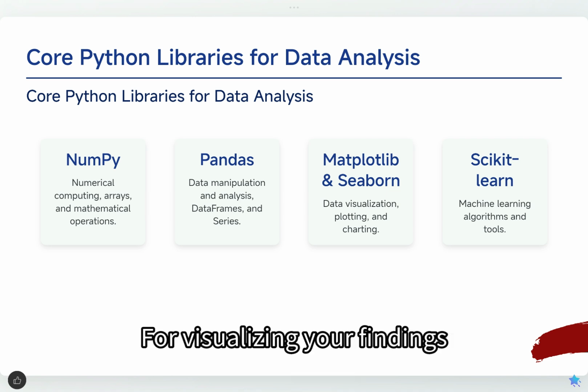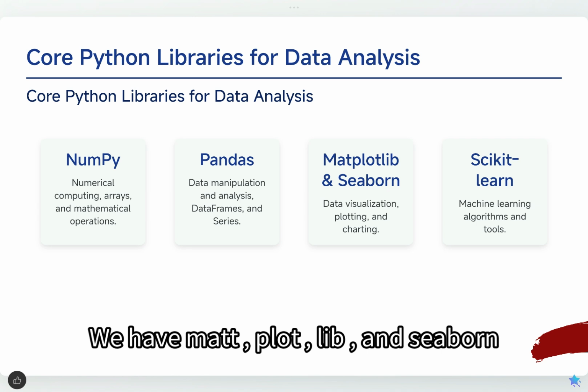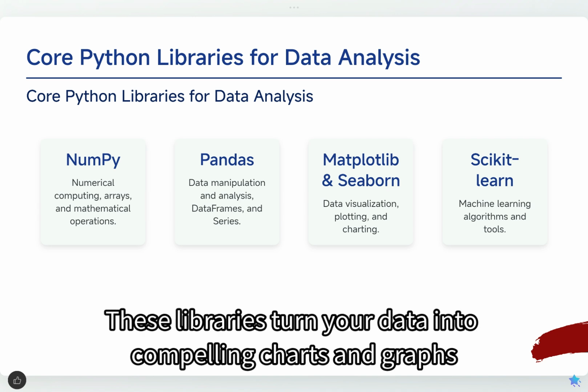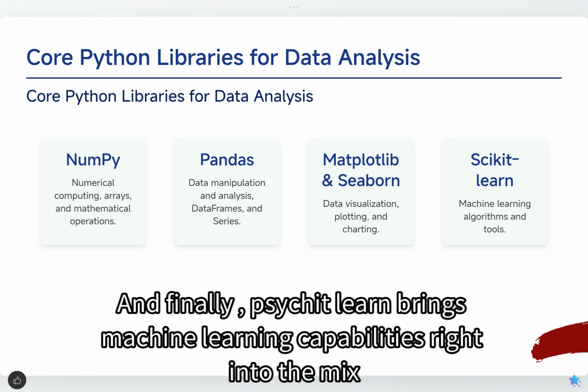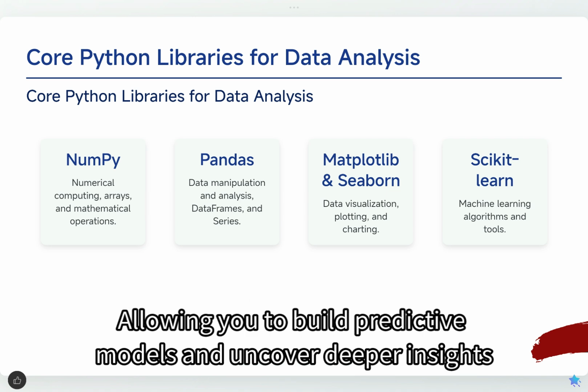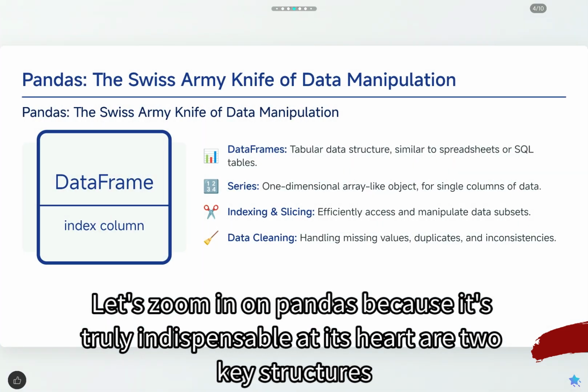Its data frame structure is perfect for tabular data, making cleaning, filtering, and analyzing data incredibly straightforward. For visualizing your findings, we have Matplotlib and Seaborn. These libraries turn your data into compelling charts and graphs, helping you see patterns and communicate results effectively. And finally, scikit-learn brings machine learning capabilities right into the mix, allowing you to build predictive models and uncover deeper insights.